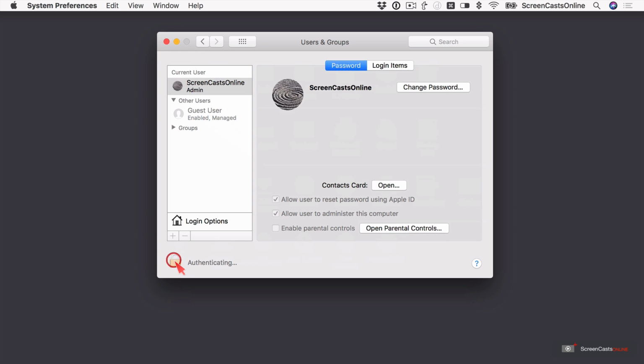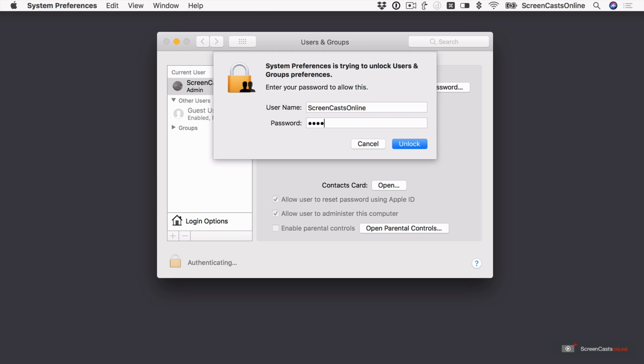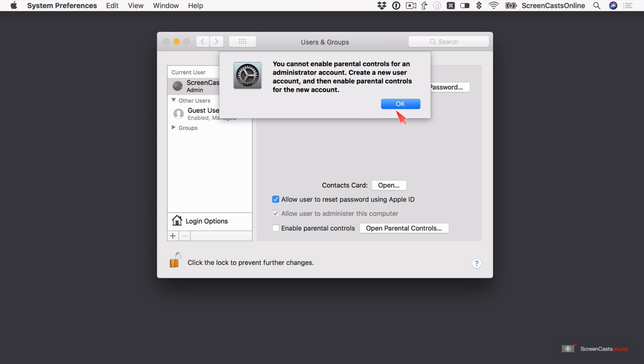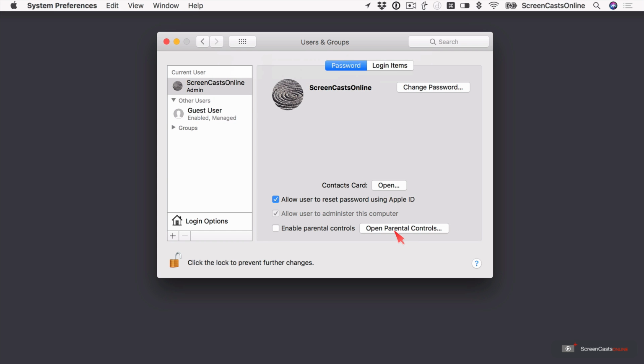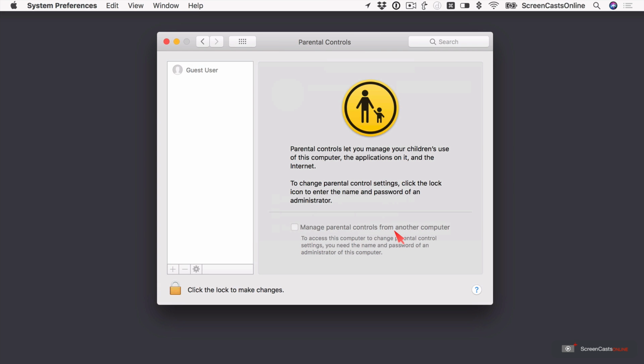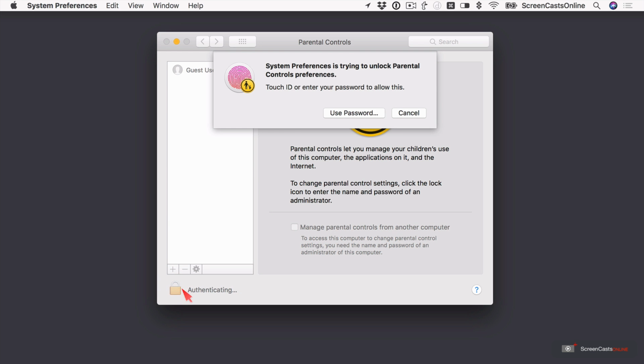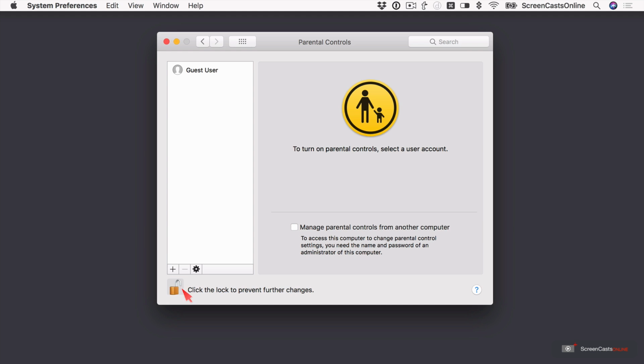So I'm going to go ahead, click on here, so I can get into the parental controls. Now, with this user selected, I could say enable parental controls, but that's going to complain because that's an administrator account. So we'll say no. I'll say open parental controls. And this is where I can now assign to either an existing user or a new user. Again, I'm going to go ahead and click the lock to make changes. I'll use Touch ID to authenticate. And now I can select a user account or create a user account to assign parental controls.